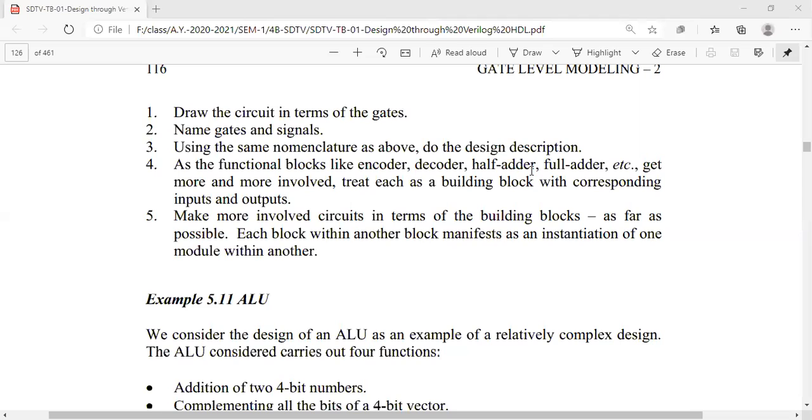We have to name the gates and the signals. What are the input signals we require and output signals required? Or for other building blocks, what are its inputs and what are its outputs? We should also have some idea of how many extra temporary nets are required. Temporary nets in the sense of what we generally use here, a wire, right?